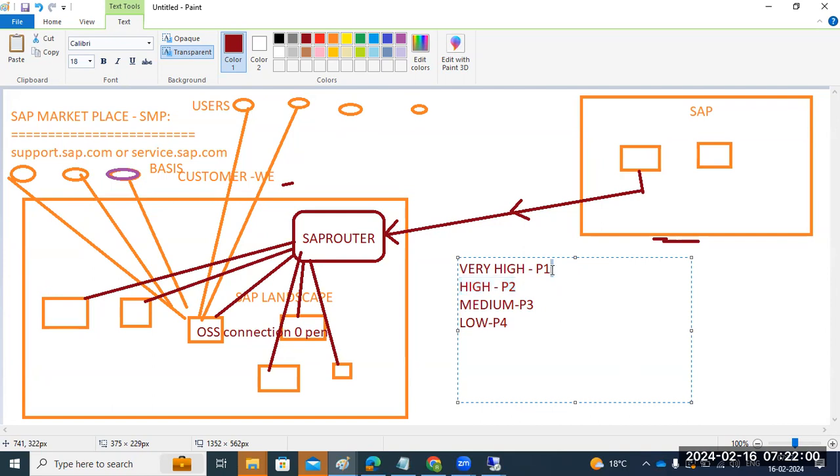Very high priority means, as per our agreement, maybe within 4 hours, or immediately they will respond. Immediately they will assign one of the expert persons to you. Then they will log into their system immediately. Why? Because it's a business down situation. My system is down means business down only, right? So definitely they will log into your system.